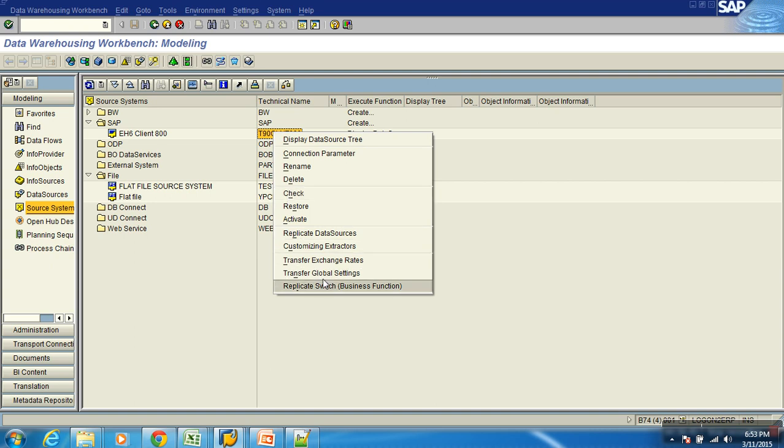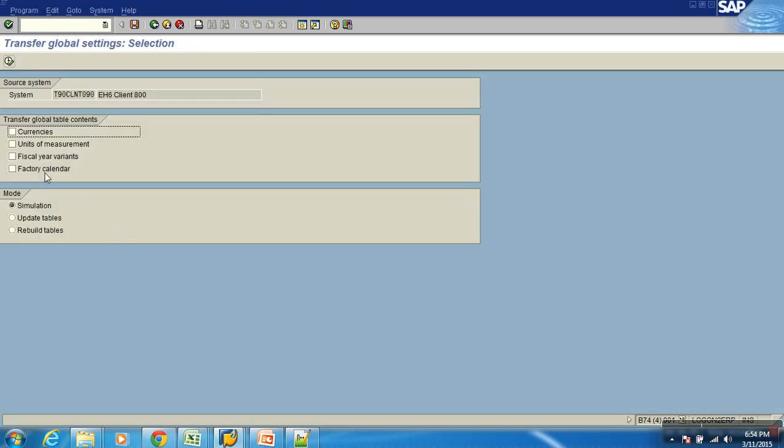Actually, when they're doing their business, they'll create all their currencies in the source as per the business requirement. Then what you do? You right-click on the R3 connection, say Transfer Global Settings. Now, what do you want to transfer? Currencies. And you want to simulate or rebuild the tables. So rebuild tables and execute. Then what happens? It will bring all the currencies. Even in ECC, you will have the same table TCURC. All the currencies from the TCURC table in the ECC will be replicated to the TCURC table in BW. That's how the currencies are brought into this.